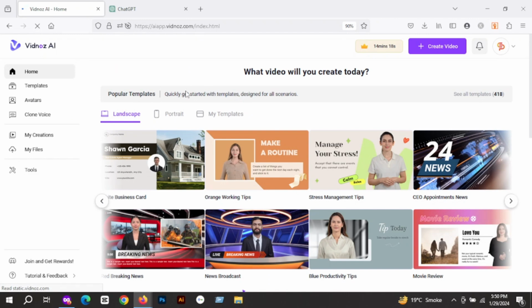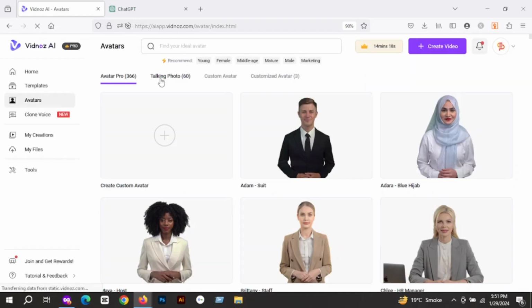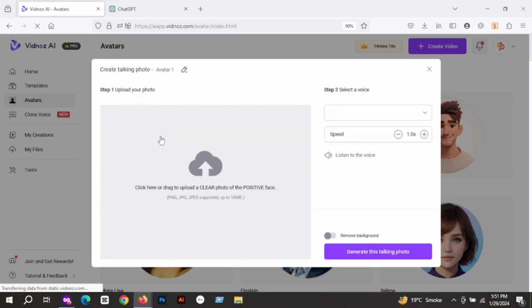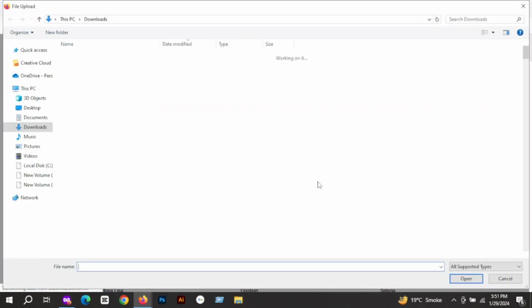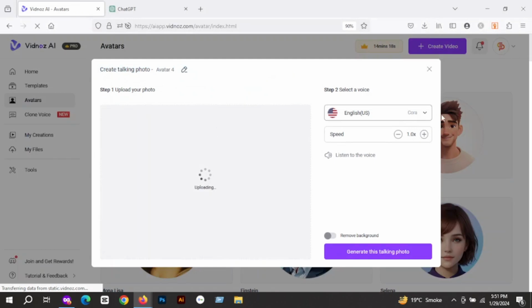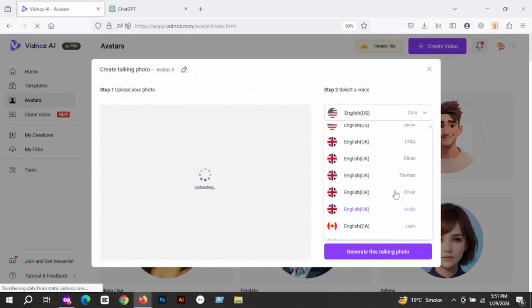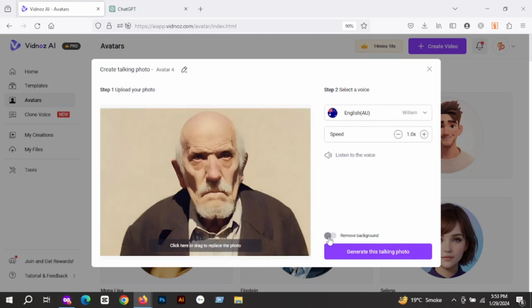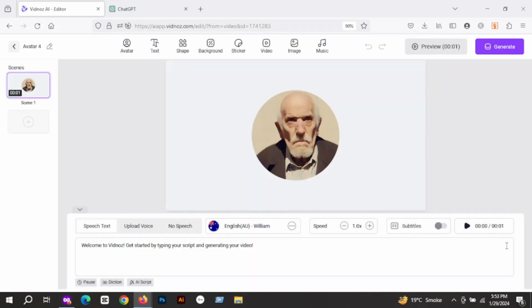To create the avatar from the image we generated on Canva, go to Avatars on the left sidebar. Under Talking Photo tab, click on the plus icon to upload your image. Here you can choose the voice you want to give to your avatar. You can change it later as well, so just choose any voice. You also have option to remove background of the image. I will keep my background. Once all settings are done, click on Generate this talking photo. It will automatically open the video editor where you can use your avatar in your video.